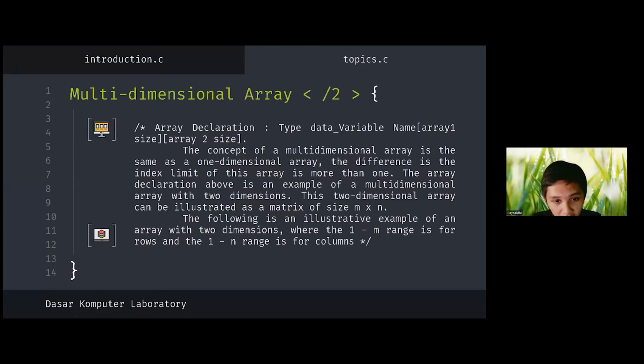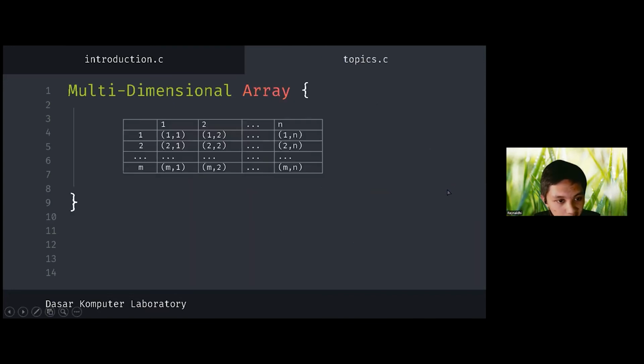The next one is multidimensional array. The concept of a multidimensional array is the same as a one-dimensional array. The difference is that the index limit of this array is more than 1. The array declaration above is an example of a multidimensional array with 2 dimensions. This 2-dimensional array can be illustrated as a matrix of size m by n. The following is an illustrative example of an array with 2 dimensions, where the 1 to m range is for the rows and the 1 to n range is for the columns. As you can see, this multidimensional array has n number of rows and m number of columns.